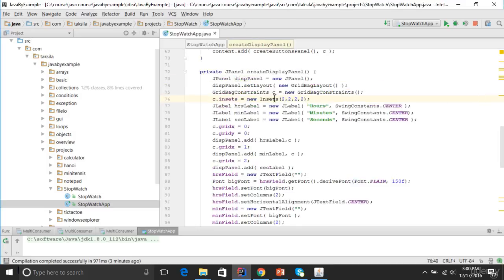If you look at this here, this panel is a new variable that we created of type JPanel, and then we created an object of type JPanel using new, and we are setting the layout within this JPanel to be again grid bag layout. We are creating grid bag constraints with insets of 2, 2, 2, 2. And then what we did was we selected 3 labels: hours label, minutes label, and second label.